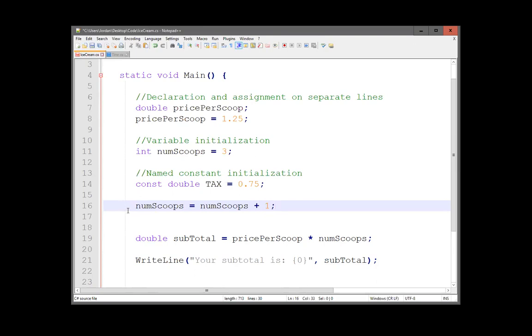Okay, so what this line of code is saying is I want to assign a new value to my variable num scoops, and the value that I want to assign to that variable is what's on the right of the assignment operator, as always. So then C# says, okay, what is on the right-hand side of that assignment operator? Well, there is num scoops, so it's going to take the value that num scoops had before, which was 3, and it's going to add 1 to it. And then the result of adding those together, it's going to assign to num scoops, okay?